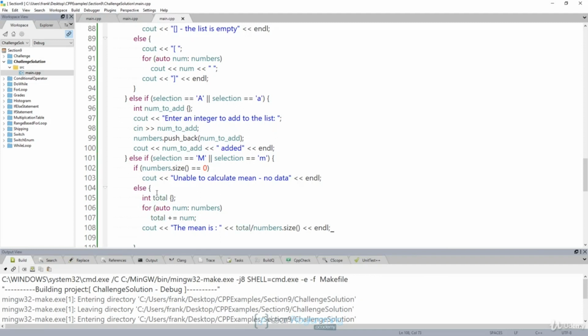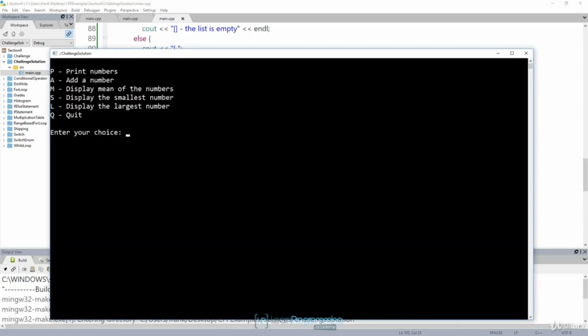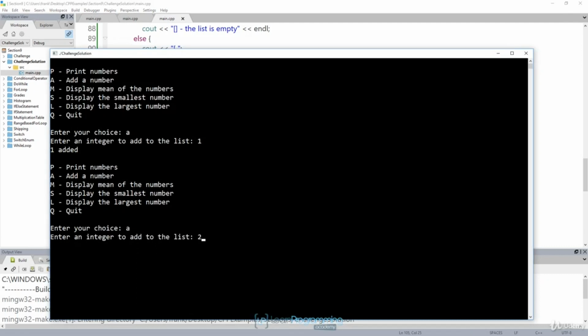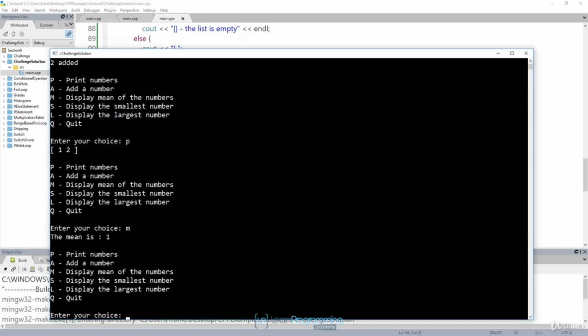Okay, now that's almost correct, but it's not quite correct. There's a little error here, and if you remember what it is, we've got an integer total being divided by an integer size, so we're going to do integer division here. So this is where a good test case comes in handy. Let's run this, and let's add a 1, and we'll add a 2. Let's print our list, 1 and 2. Let's take the mean. We expect 1.5. We get a 1. That's because we're doing integer division instead of double division.